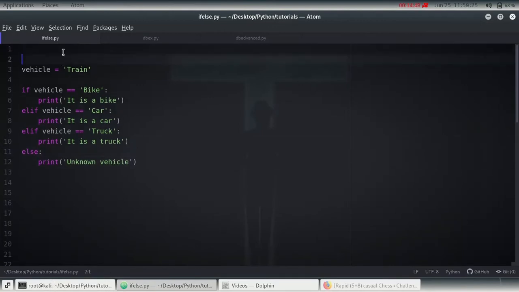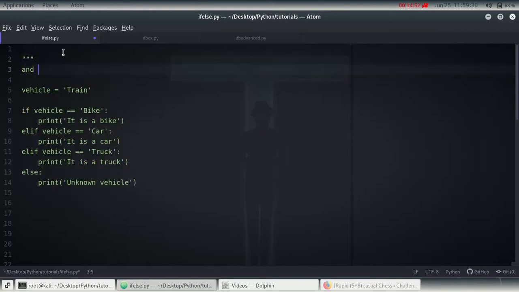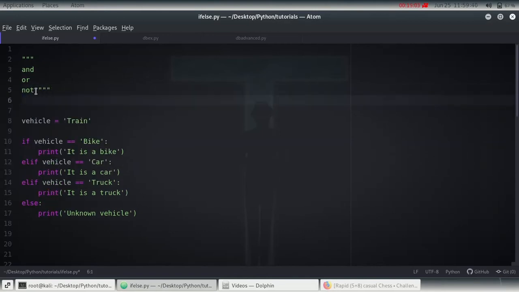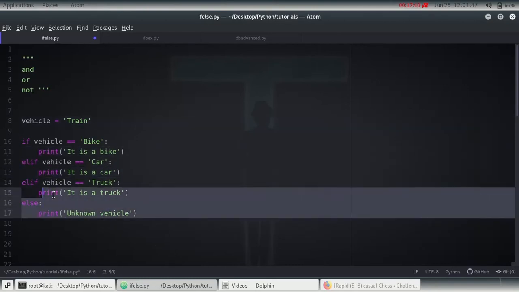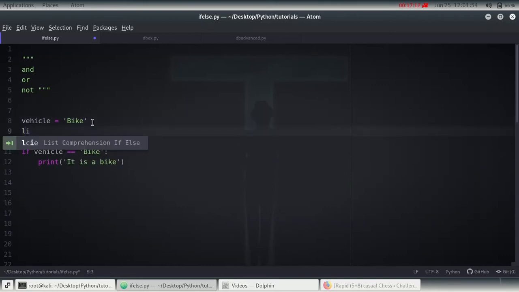So there are three important boolean operators. They are and, or, and not. So these three types of boolean operators are very helpful in if conditions. Assume that we are in charge of a toll gate in a freeway, and we have to pass only a biker who has a license. So first we have to check if he is a biker and if he has a license.